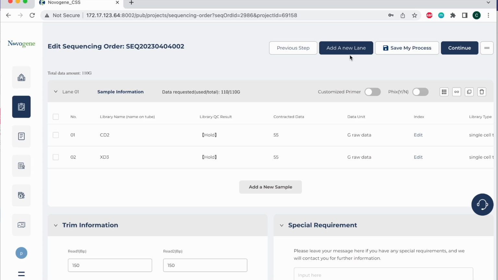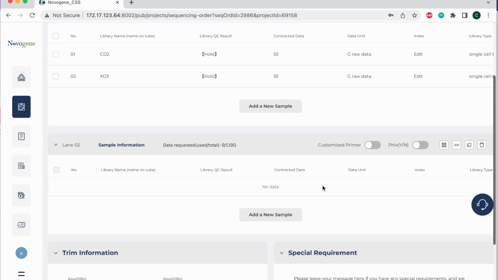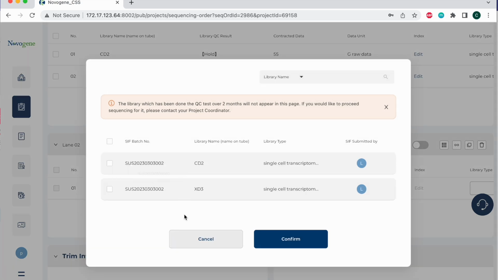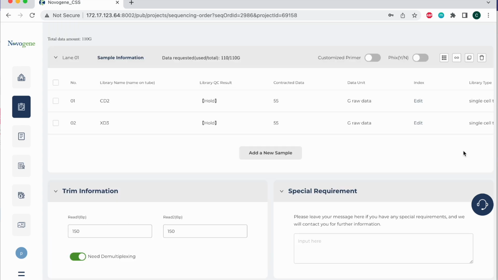So if you wanted to add a new lane, go ahead and click Add a New Lane here, and as you can see when we scroll down, we will have another lane, lane 2, in which you will be able to add any new samples that you wanted to add to that new lane. If not, go ahead and hit cancel, and then you can just delete this lane and hit confirm.